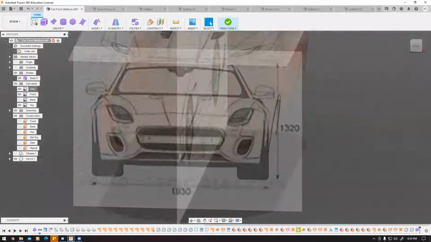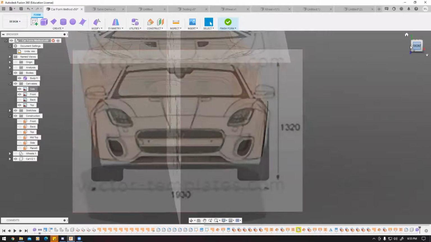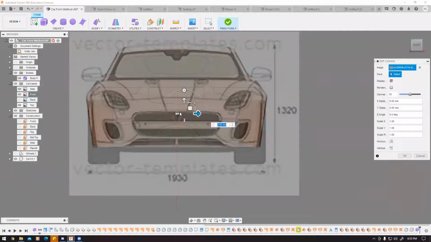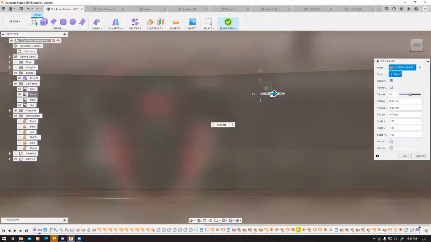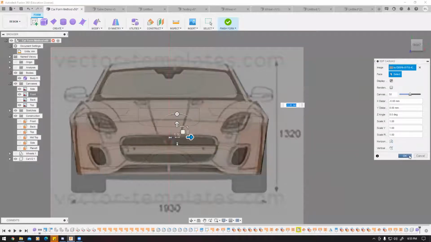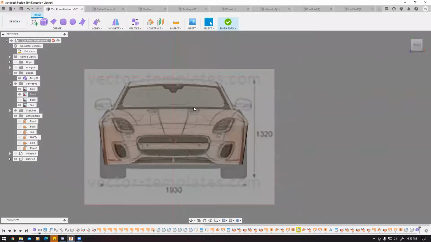And when you first import the image, it might not be centered. So a helpful hint is to just right click, edit, and try to center it as best as possible. So this is more or less centered, and I press enter or press OK, and there you go.